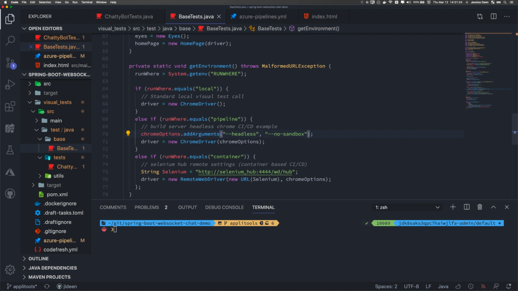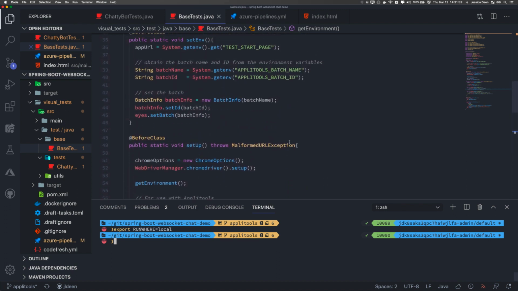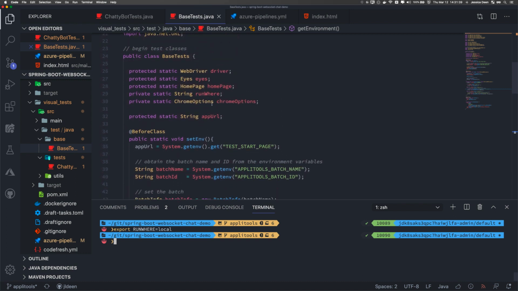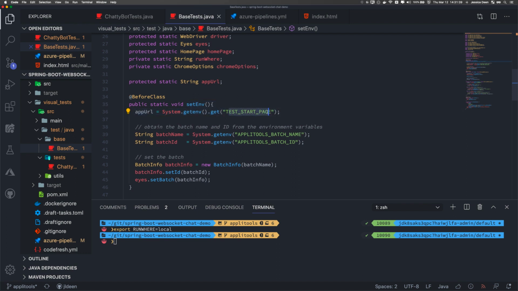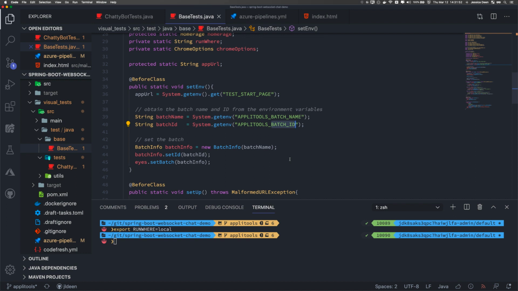So the first thing I'm going to want to do is test this out locally and make sure that Angie's tests work. I'm going to export my environment variable to local. I've already exported things like my Applitools API key, which is a standard requirement, and I've also exported my URL. You can see here the set environment variables that are required. We need to set a start page. We also need a batch ID. I've already set those. By default, these will be captured in CI/CD systems, but when we test this locally, we'll account for that.